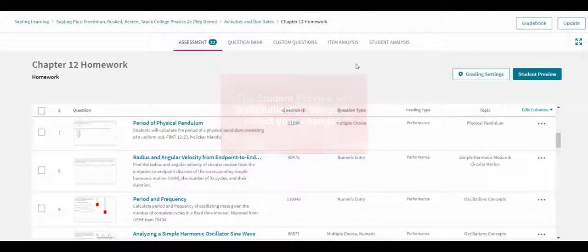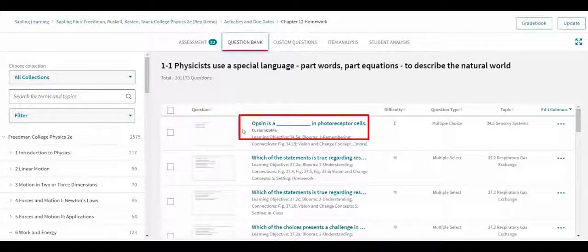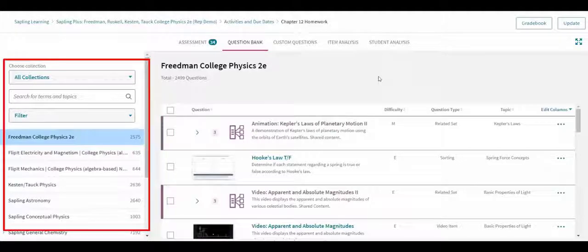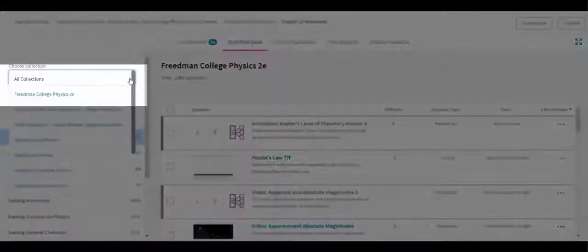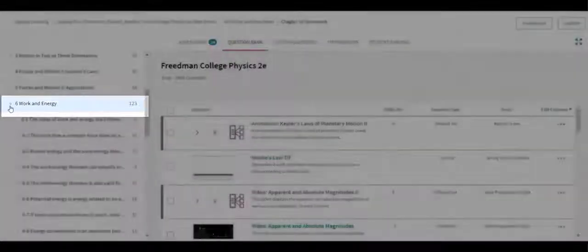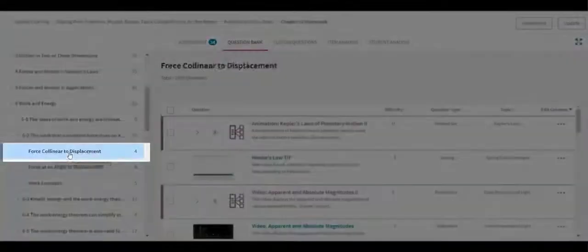Adding new questions to the assignment can be done on the Question Bank tab of the assessment editor. Clicking on a preview thumbnail or title will open the interactive preview for that question. The left-hand panel lists the collections associated with the course. Clicking on a collection name expands it to reveal chapters. Clicking on a chapter shows the sections within it, and clicking on a section name drills down to individual topics.